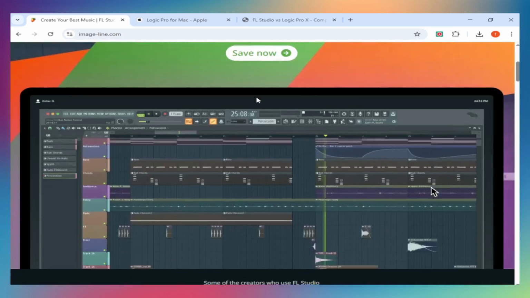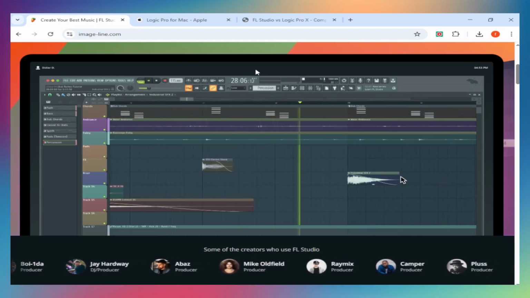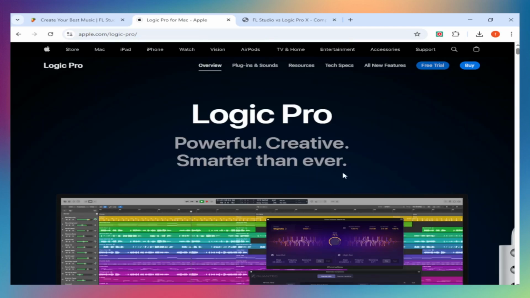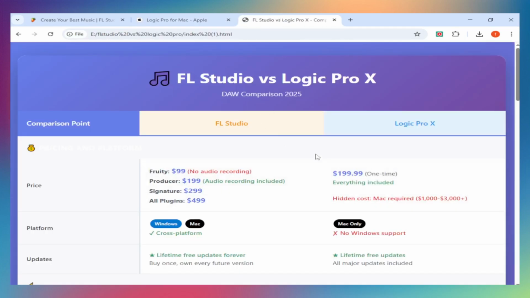Let's start with the basics. FL Studio, formerly Fruity Loops, is a pattern-based powerhouse loved by electronic, hip-hop, and EDM producers worldwide. It runs on both Windows and Mac with lifetime free updates. Logic Pro X is Apple's professional DAW, exclusive to Mac, known for its clean interface and incredible recording capabilities.